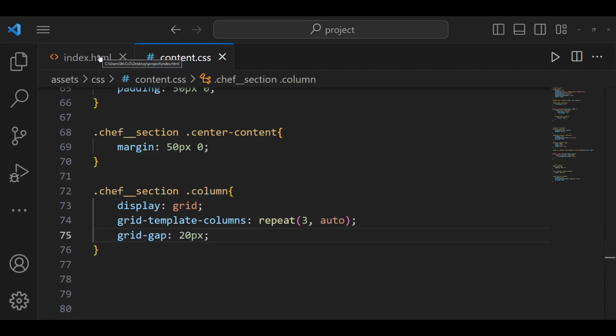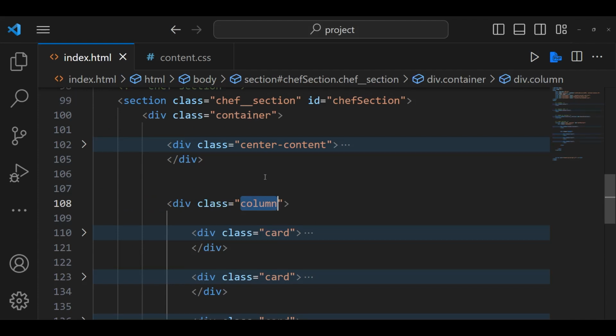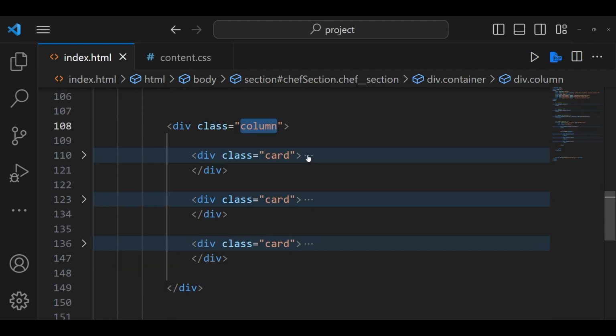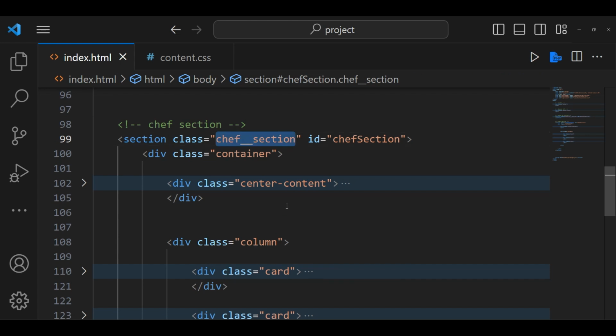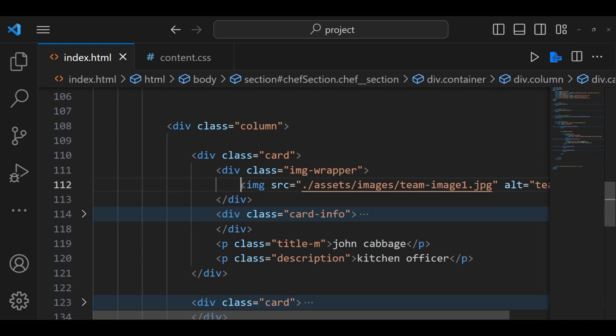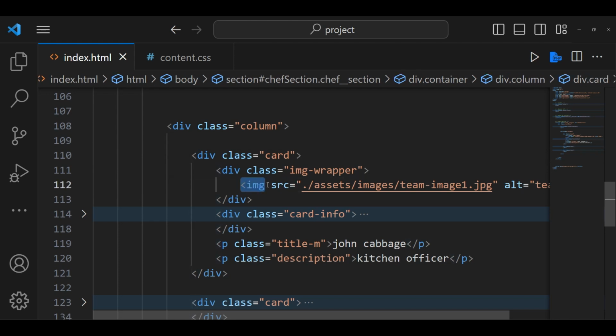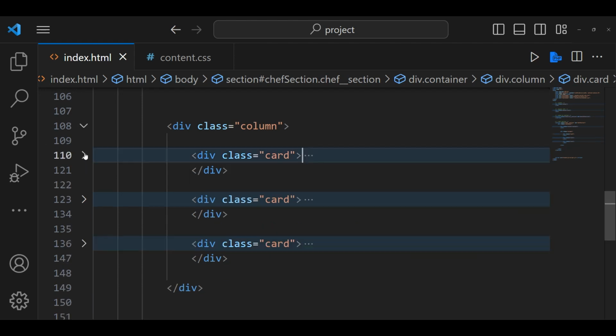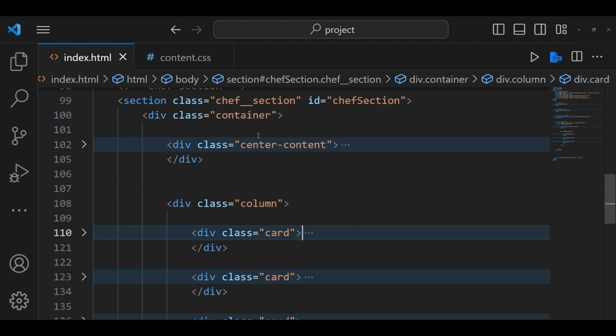But how can we target the image? So if I want to target all the 3 images, we know that when we come to the chef section, there's only one image. That is this image. When we call the img, it will select all the images inside the card, and that is what we want.